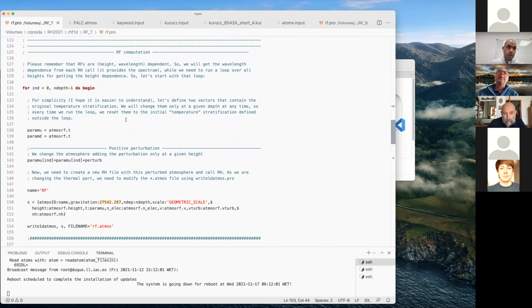Now we start on the response function computation itself. As I said, we will have the full spectrum, so the wavelength dimension of the response function, every time that we call RH. We need to call RH twice, with a positive perturbation and then with a negative perturbation. Then we need to repeat the process for every height, so the loop is going to run for all atmospheric layers, and inside each loop we call RH twice.